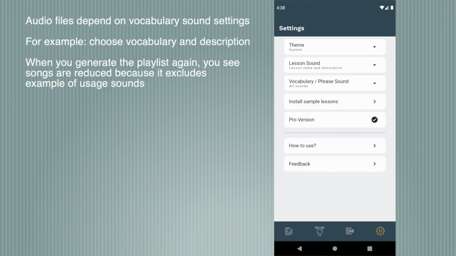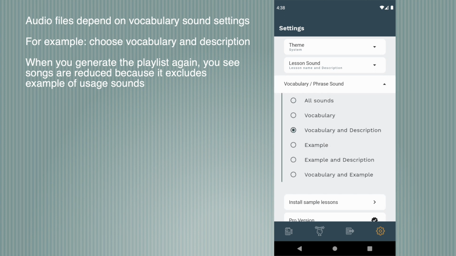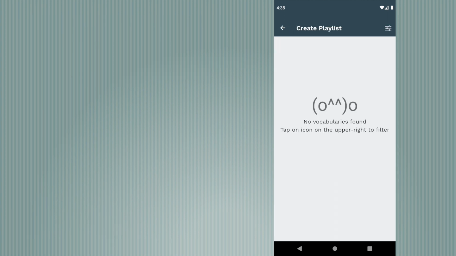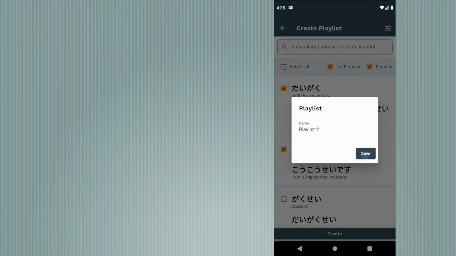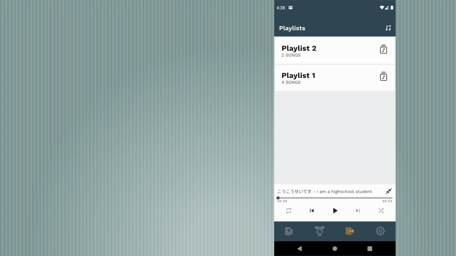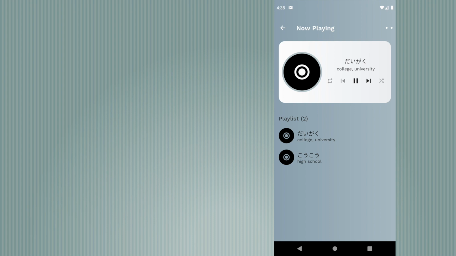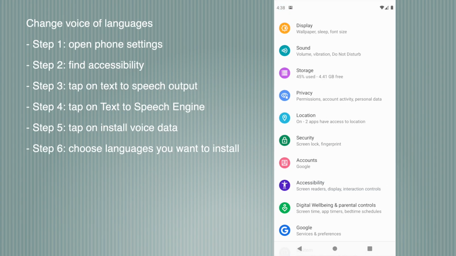Switch to the Settings tab. Tap on Vocabulary Phrase Sound. Choose Vocabulary and Description. When you generate the playlist again, you will see the sounds are reduced because it excludes example of usage sounds. You can also change the voice of languages.